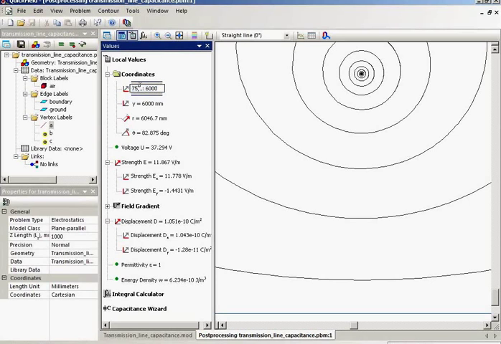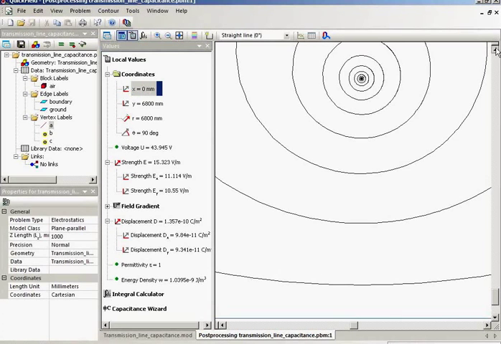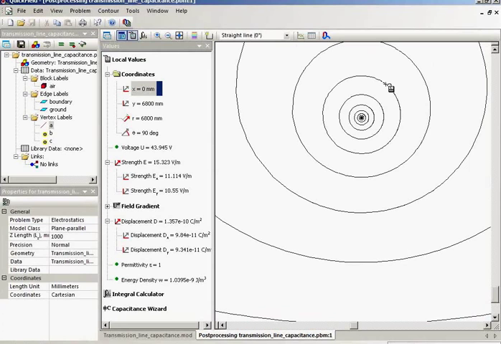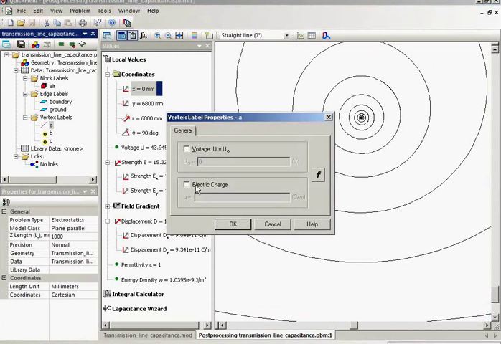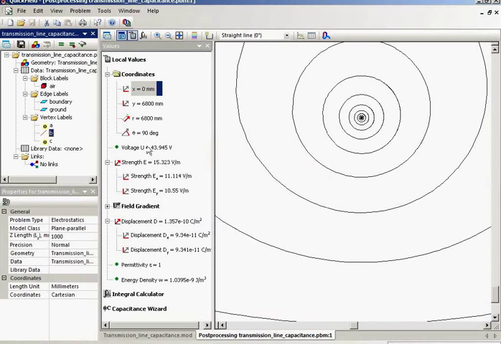And the same for the conductor B. I type in the coordinates of the conductor. And this is the potential of the conductor B. The same I should repeat for each conductor. The next step would be to set zero charge here, some charge on conductor B, solve the problem again, and again measure the potential of each conductor.